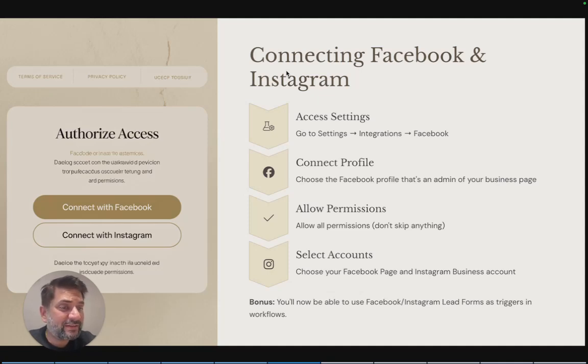And if you run Facebook and Instagram ads with lead forms, you will be able to use those as form triggers in the workflows, but only when you have those connected.